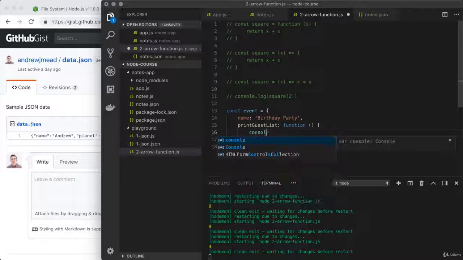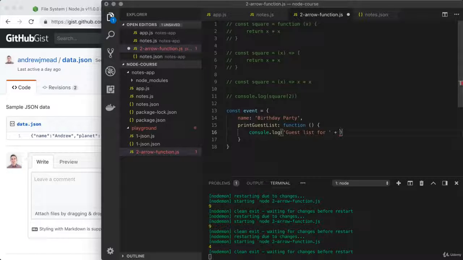To do this, we're going to use console.log, and we'll start off with some static text, something like guest list for, then a space followed by the actual event name. So we're going to read that property value. Right here, we know that with our methods, with our functions as object properties, we have access to the original object via the this binding. So this is a reference to our object right here, which means we can access properties on this like this dot name. And there we go.